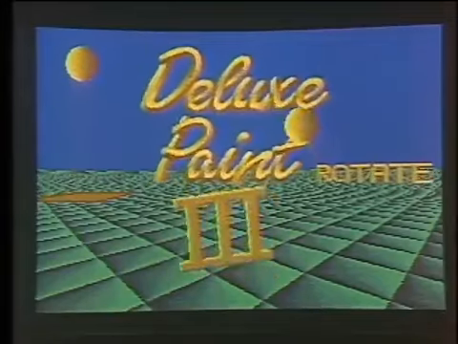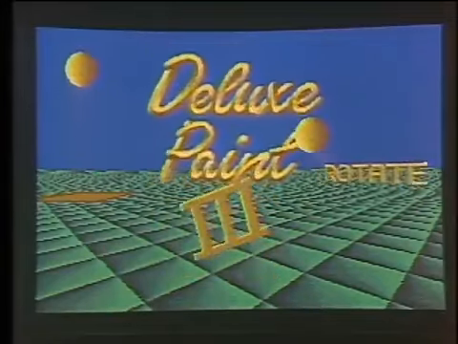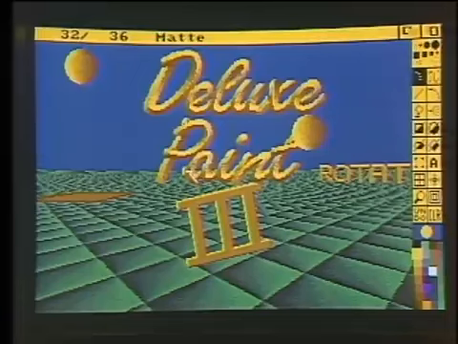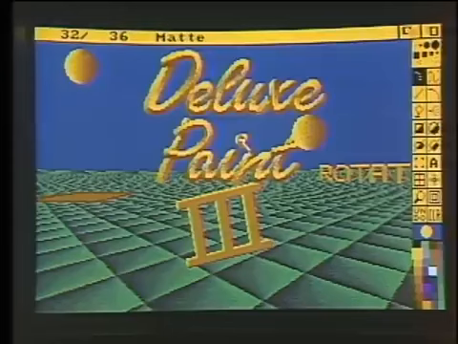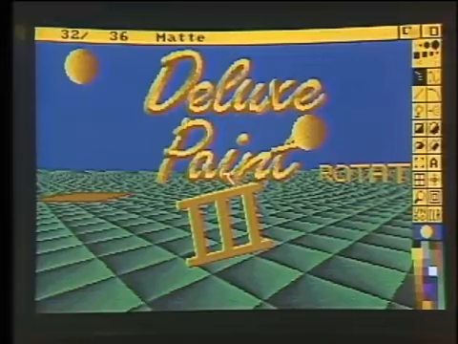What does each picture take in terms of storage? I'm not storing the entire picture. I'm only storing the differences between the pictures, so you can get much more use out of your memory. And do you have the ability to change light sources and so forth? No, this is just a painting program. There is no three-dimensional modeling.